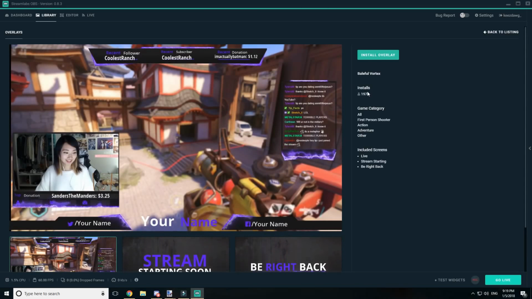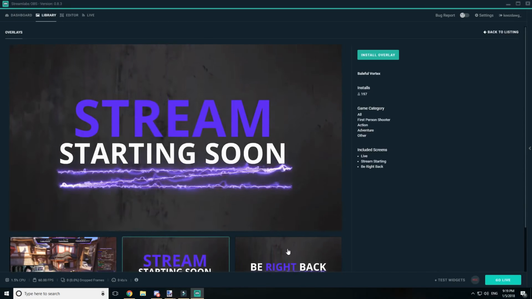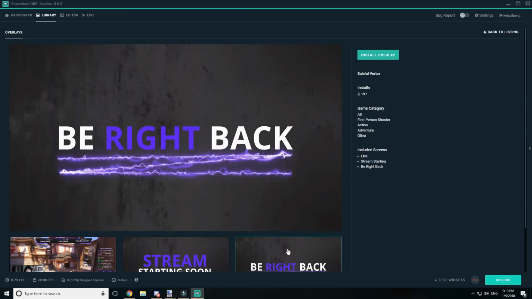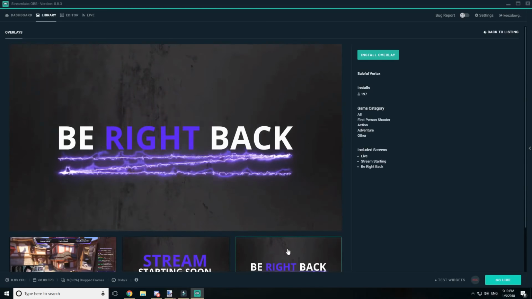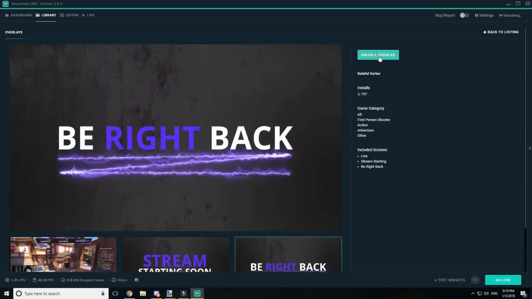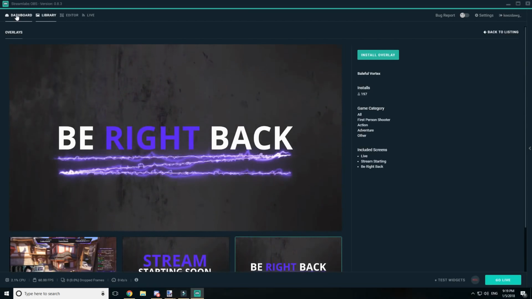When you actually look at the overlays, you can see what's included in the particular kit, who created it, how many installs, what's included, and again, you can further customize once you've actually installed that onto your OBS scene that you've created. Last but not least is your ability to actually access your StreamLabs dashboard right through the program, so it makes it super easy.